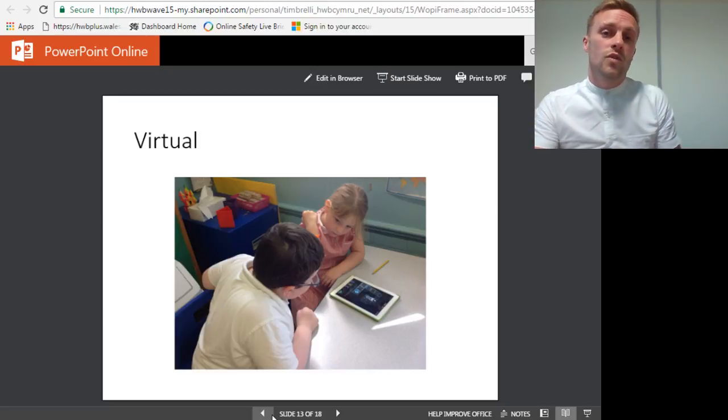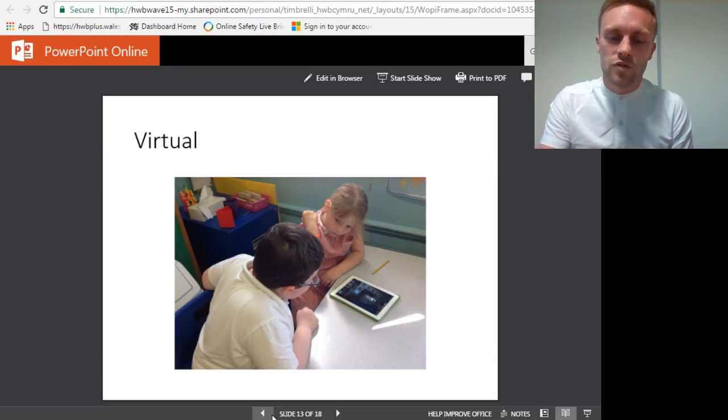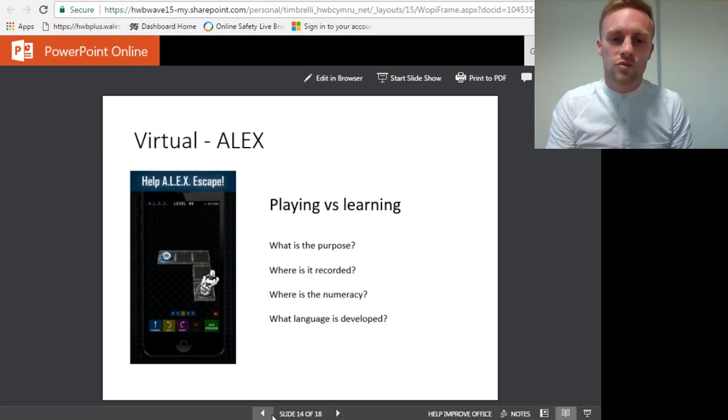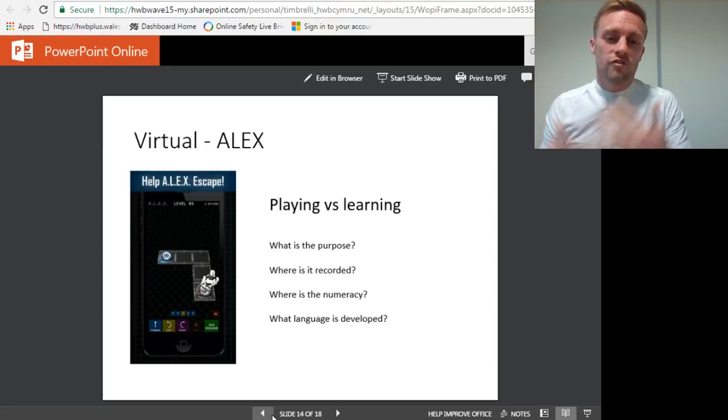And then we can look at moving on to the virtual. So we've done all this practical build-up, they've used this problem solving, they've written these steps, they've debugged as well, and then looking at apps to move on to the virtual. Now, one of my favourite ones is Alex Robot, and it's free. All you have to do very simply is get the robot from one end to the other.